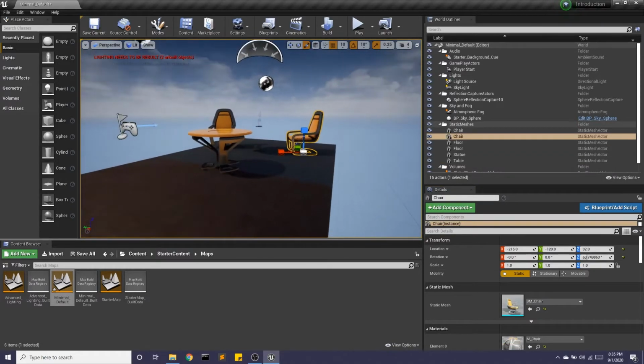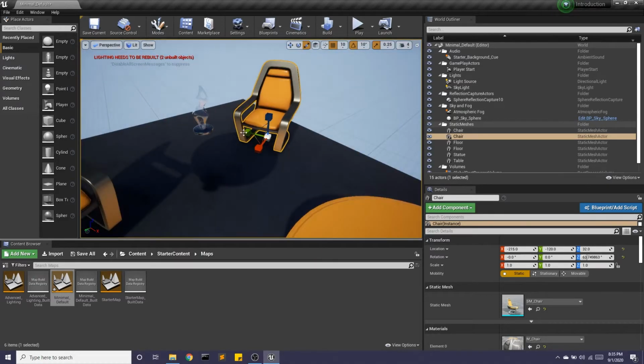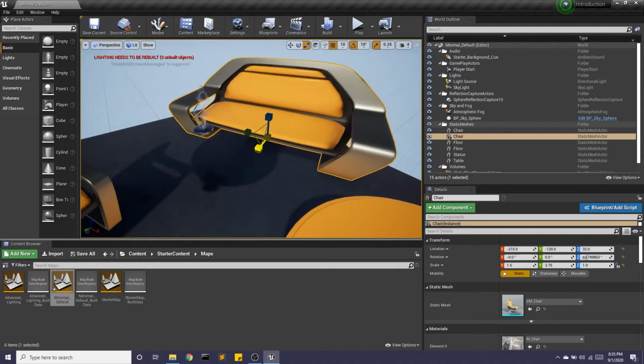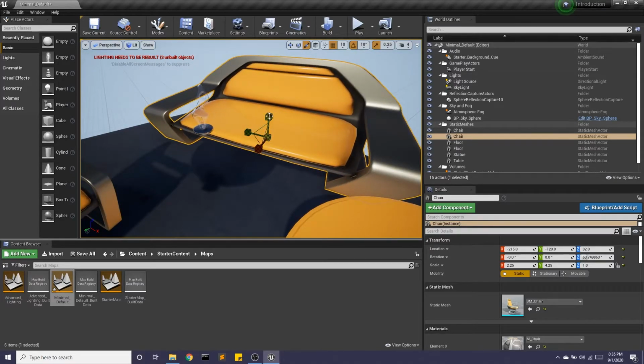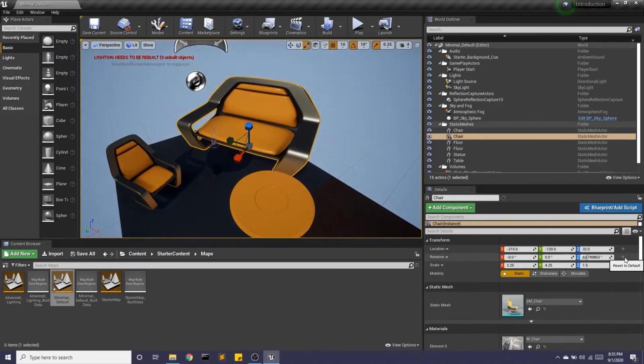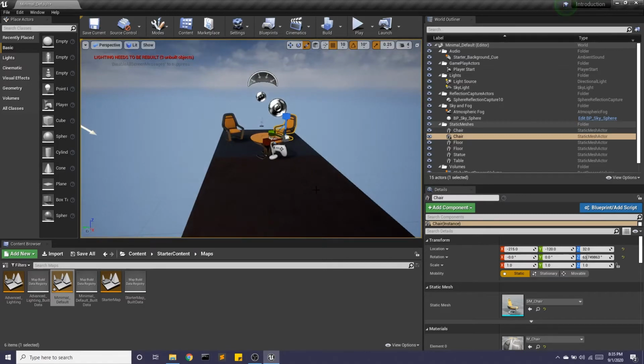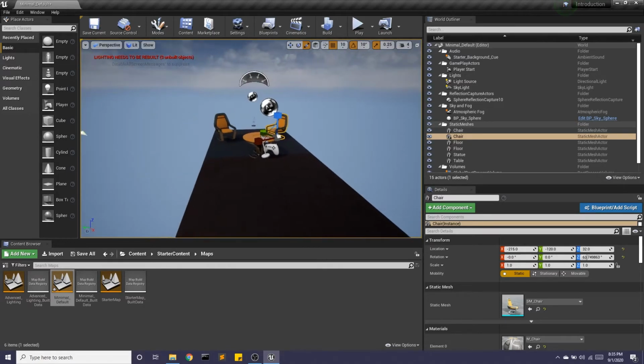And we can also do this with our couch. So I could go ahead and make this a love seat of sorts. Kind of looks like a love seat. It just looks like a giant chair, but that's okay. And we can do that for anything we bring into the scene.